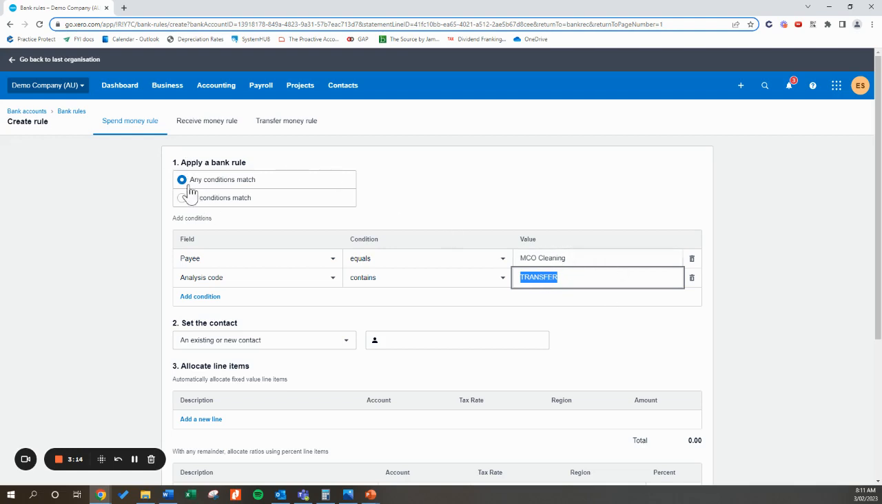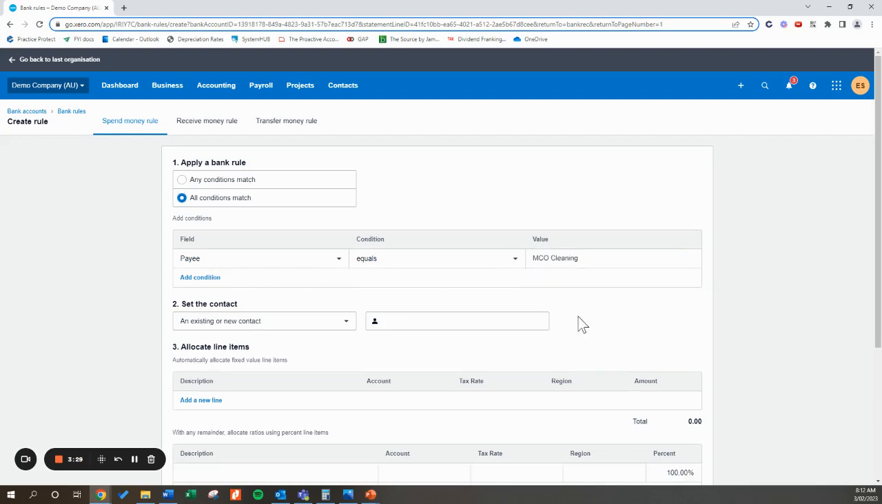So it's really important to make sure that the condition selection box is all conditions. So then it picks up all of these. Or you can clear the ones that aren't relevant. For example, we don't really need to know whether it's a transfer because one day you might pay this via BPay, whatever it might be. And then it really wouldn't matter which one we selected because it's only going to pick up this bank rule if the description is MCO cleaning.